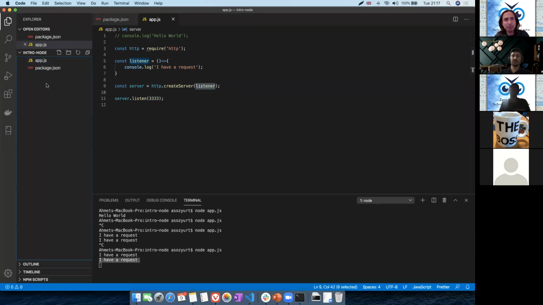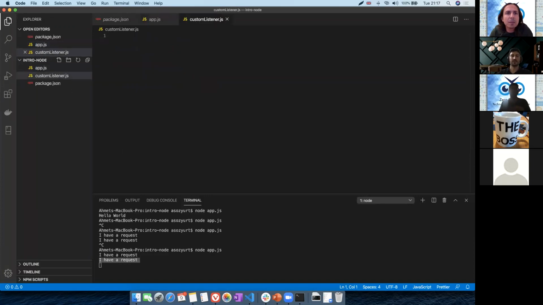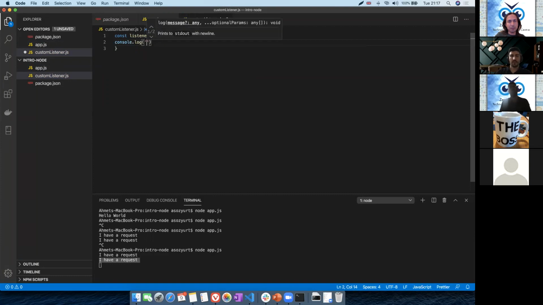In Node.js, we have some custom modules. What are custom modules? Custom modules means a new library. So let's create a new file, custom listener file, and it's again JavaScript. So let's define a new listener here, and it's, oops, sorry. It's again an arrow function. Let's say again, I'm a custom listener.